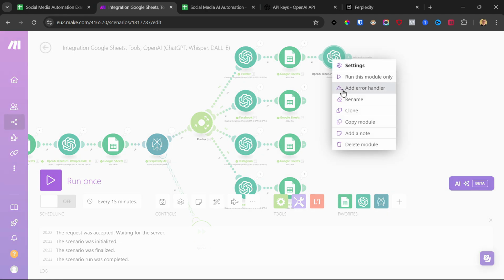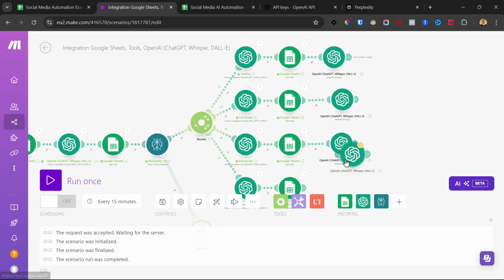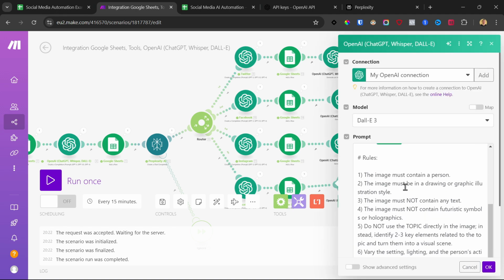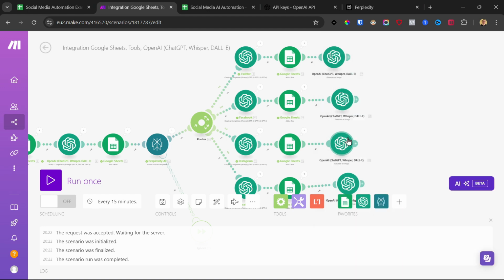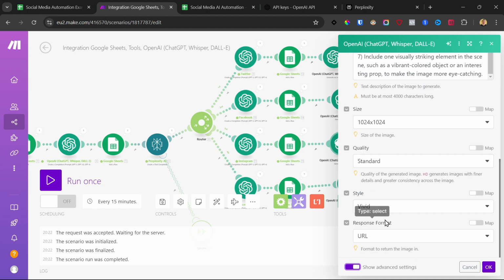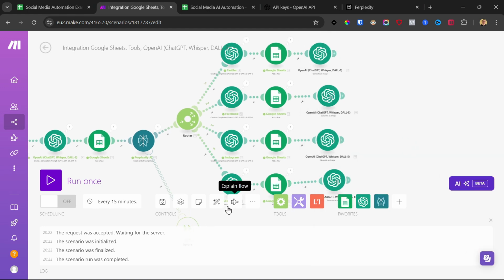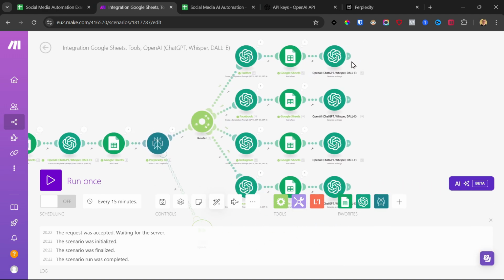Okay, clone it, and again. And here we don't need to change anything because the topic is always the same for all of these platforms. The only thing we will change is the dimension of the image. So for Instagram, we want to have a vertical image. So we go to Show Advanced, and here we select this, and then the image will be vertical. Save it, align it.